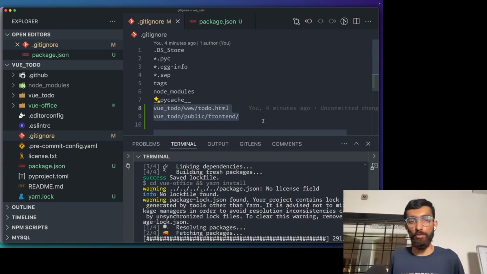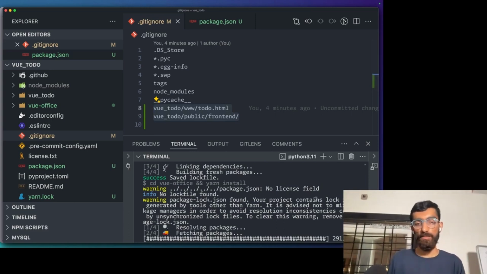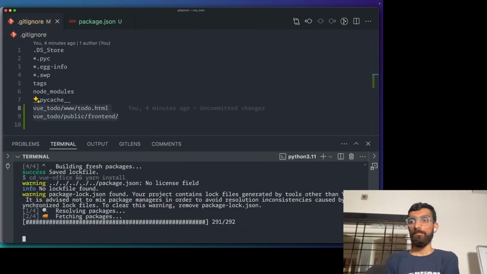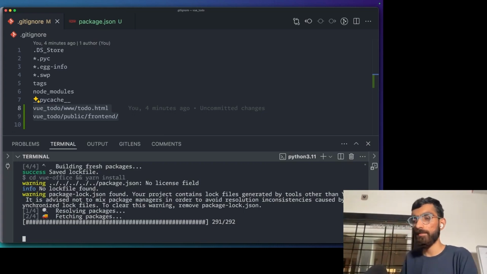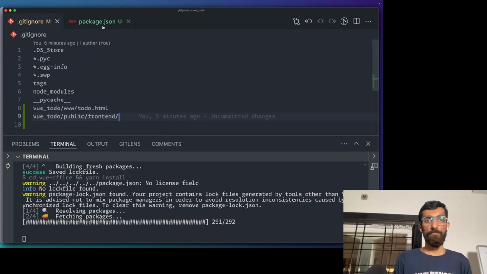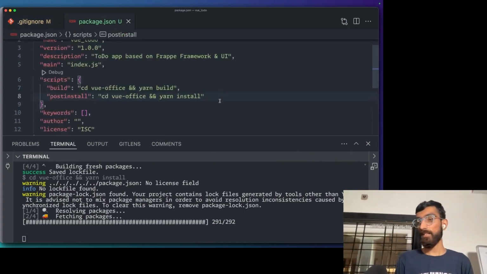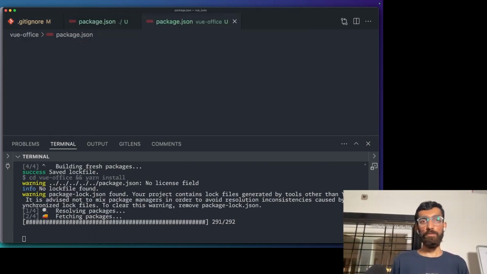Either my internet is slow or the packages are too much. We didn't have too many packages. Any questions till then? Could you show package.json again? Okay. So this is the root package.json. It's doing nothing, but it's seeding into our view app. The main package.json is this one.